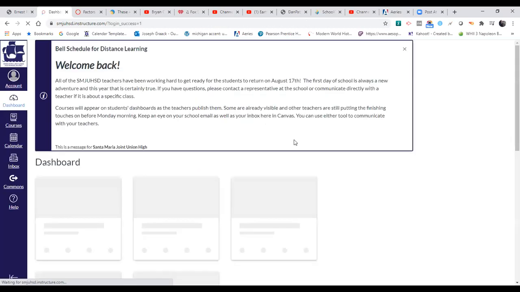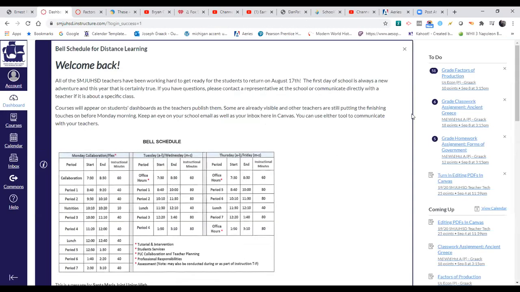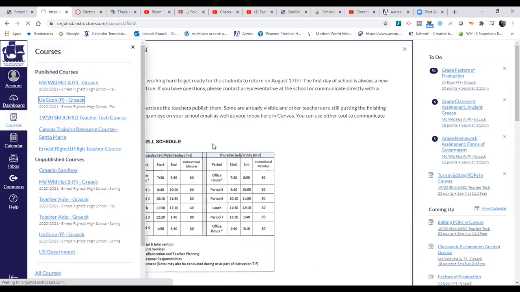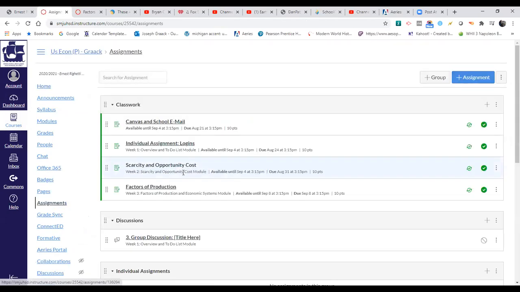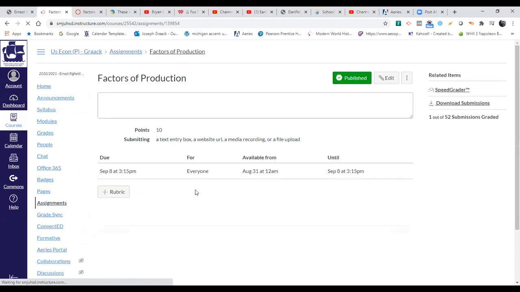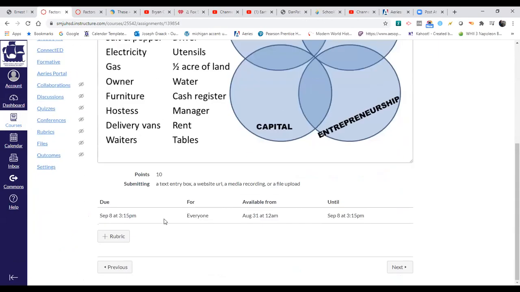So if you are in your breakout room, you can open another tab. You could go to factors of production. You could go down here to text entry.